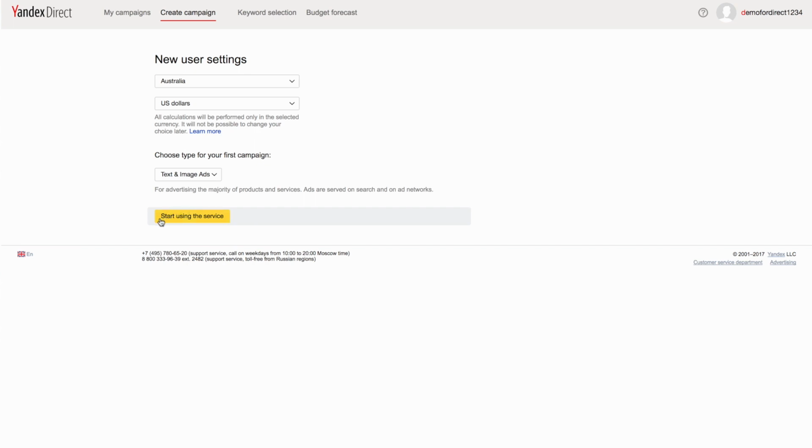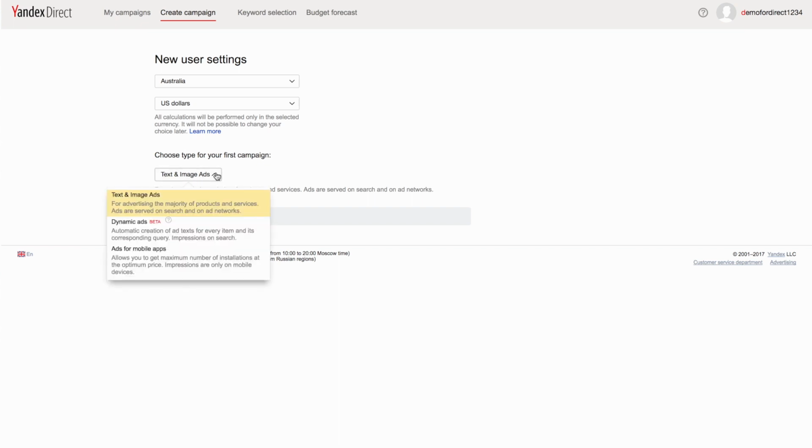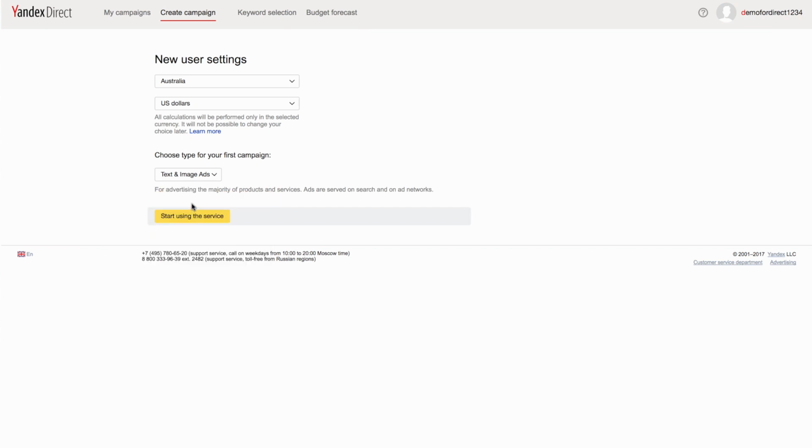Let's use text and image ads for the purposes of this demonstration. We click on the arrow to open the drop-down menu, click on Text and Image Ads, once again check that we've made the right choice of country and currency, and click Start using the service to save our settings.